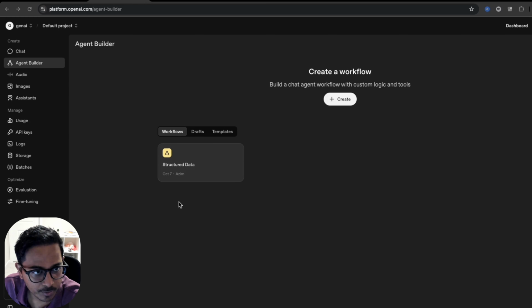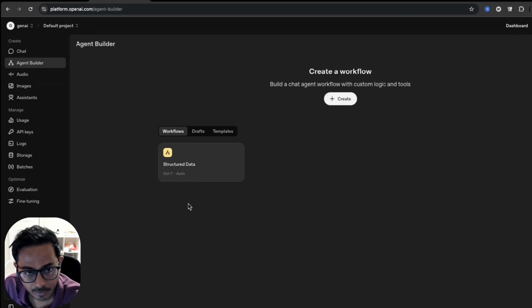So I'm on the Agent Builder screen in the portal, where you can see on the left side, we have a bunch of capabilities like creating agents for audio, images, assistants, chat agents. But I'm going to go to Agent Builder. I've already built a workflow here. I built a workflow for structured data. So let me go ahead and click it.